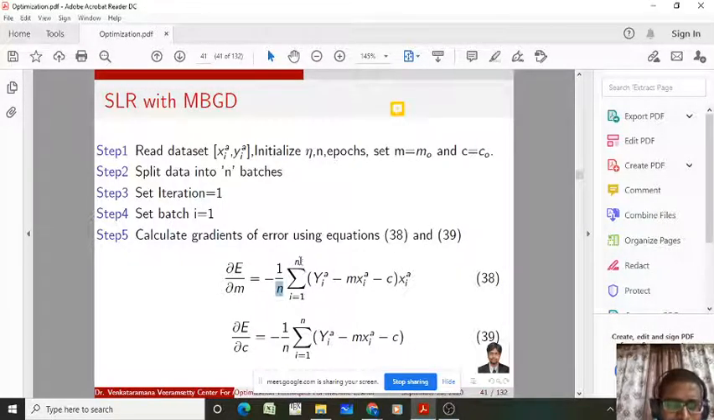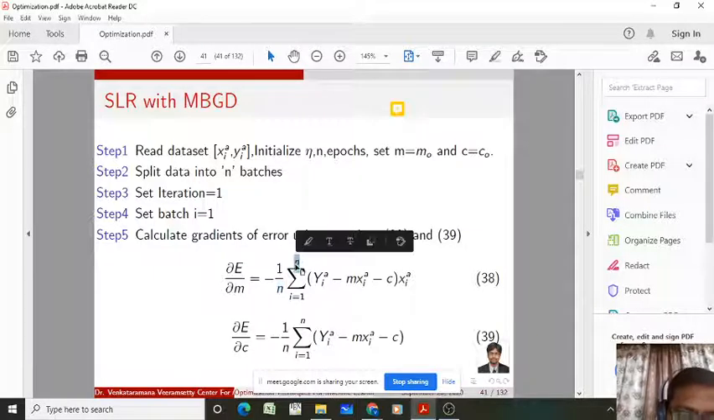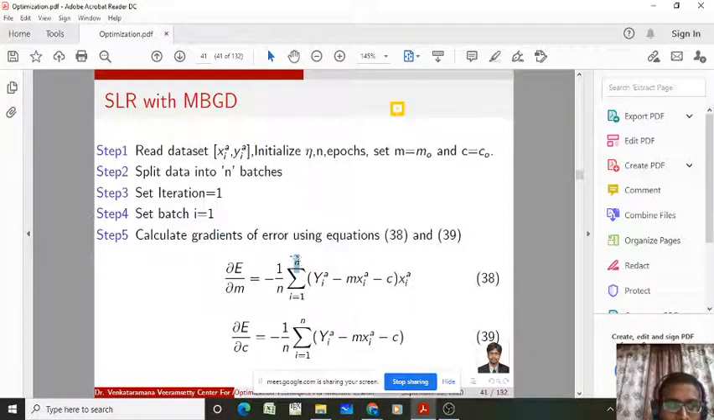Only change is in case of the batch gradient, here we are taking the n's because we have n number of samples in a batch, in the complete batch, complete training data. But in case of the mini batch gradient, we have n number of samples, right? So like that we have to calculate the gradient of a loss function with respect to the model parameter m and model parameter c, right?